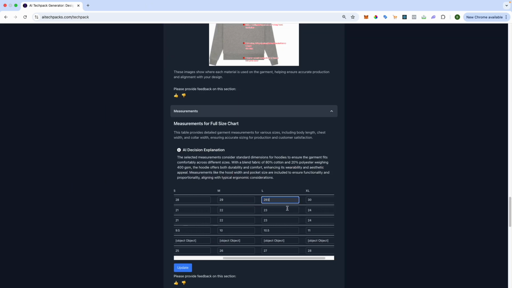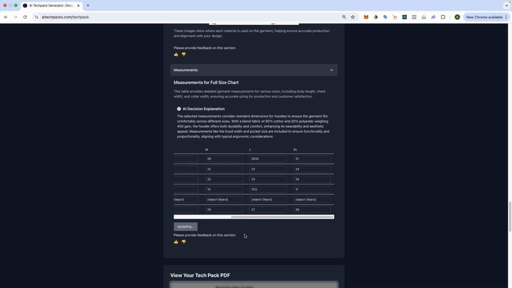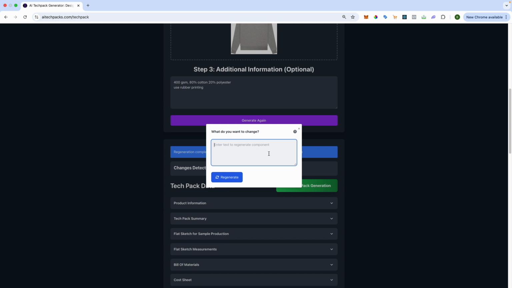Let's say you want to fine tune your data and use a specific size chart. Well, you can do that with our update function. As you can see here, I'm typing in custom values and I just click update and the tech pack gets updated. Additionally, I can even ask the AI to make overall changes by using the edit generation button.